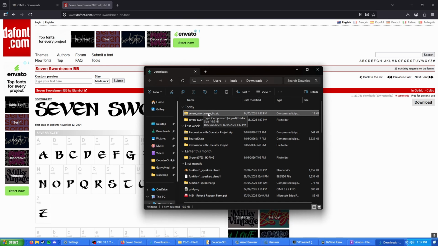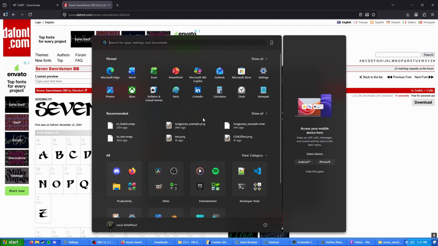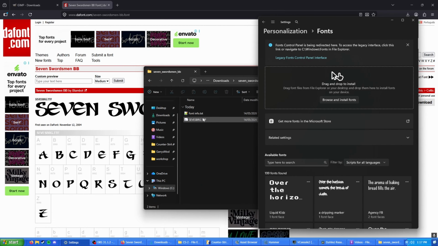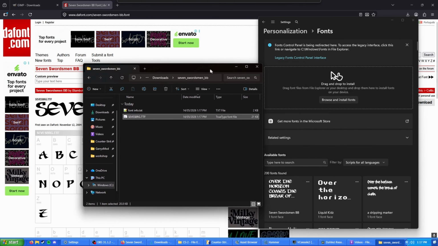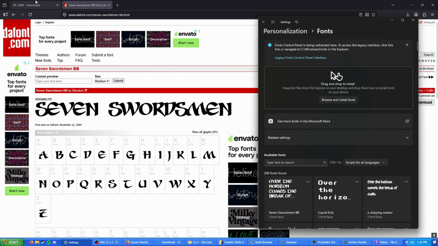Download the font, extract it, then you want to open the folder and you want to open your Windows font library. Drag the font file into your Windows font library. And you should see that it's been installed. Now we can open GIMP.